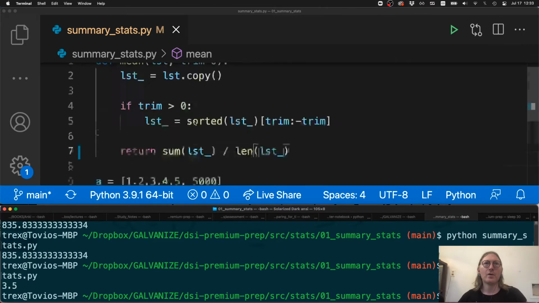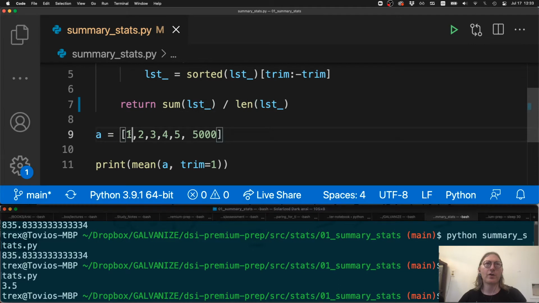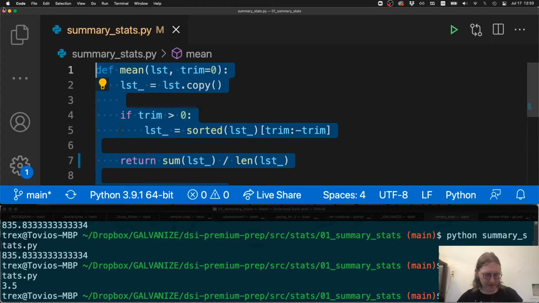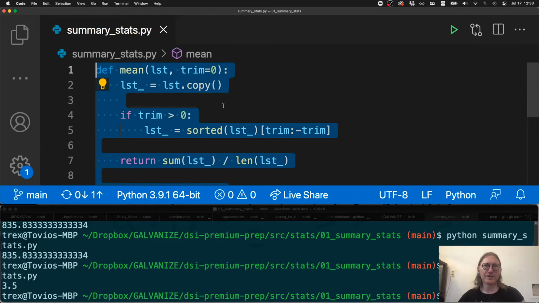And I think we could argue that that is a little bit more representative if we're thinking about 5,000 as being anomalous in some way. Okay, so I'll just take that. I'll throw that in the Slack for anybody who doesn't have it.